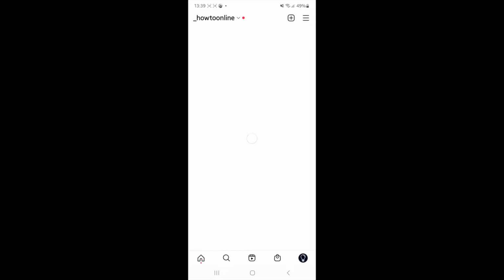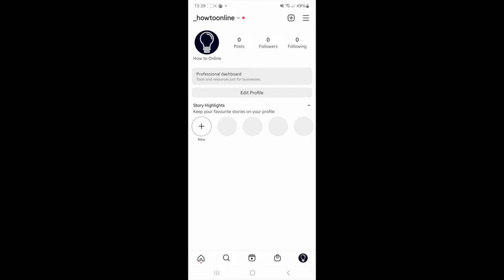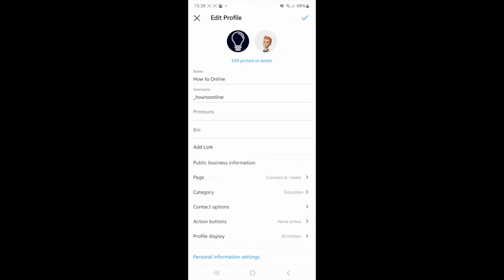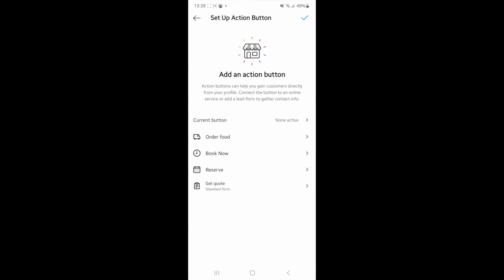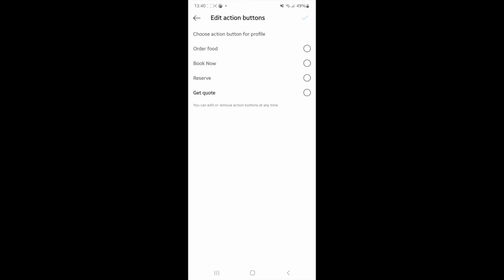Once you do that, head over to your profile, and then once you have headed over to your profile, you can then click on edit profile. Once you click on edit profile here, as you can see, there is a lot of options there, and you now need to click on action buttons. Once you click on this, click on current button and then click on whichever one you want.